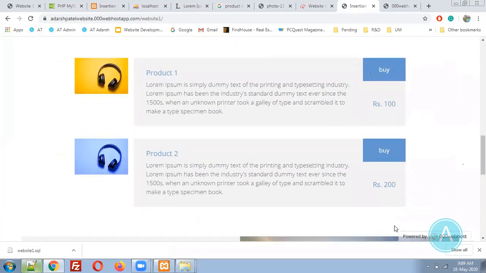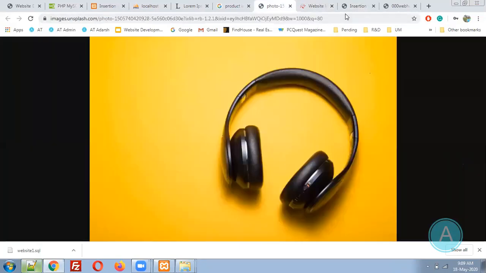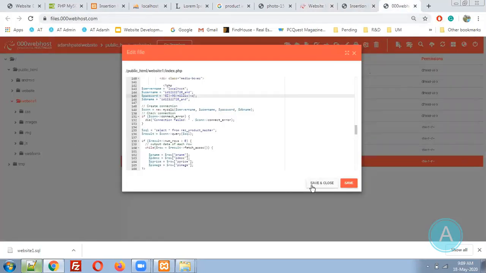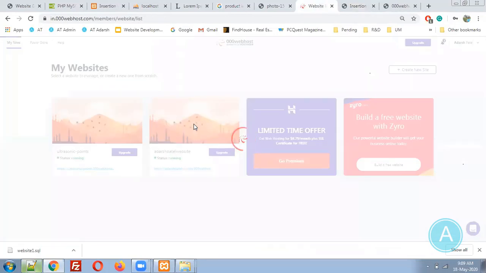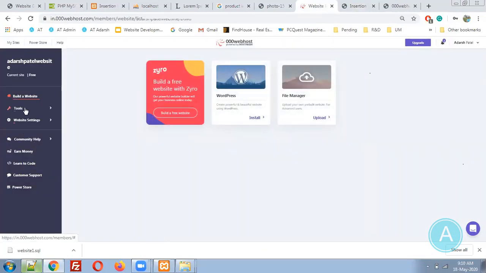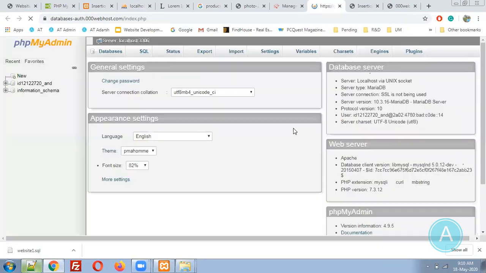You can see that particular product information over here. Let me change this product name from the database. Let me go again to my website, manage website, tools, database manager, manage phpMyAdmin. I am changing the product name so that you can find out whether this is the real website or the local website. I'm going to the database. This is my database name.